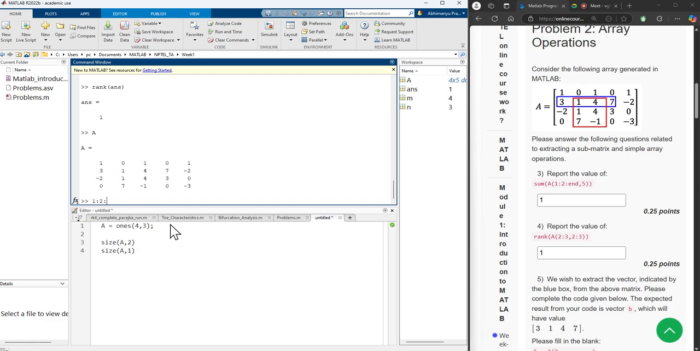Okay, let me just first calculate the size of the matrix. So there are 4 rows. Now if I run 1 colon 2 colon n, my end value will be 4, because I have 4 rows and 4 columns in this matrix. What this will give me is a vector starting from 1 in increments of 2 and that ends at 4.